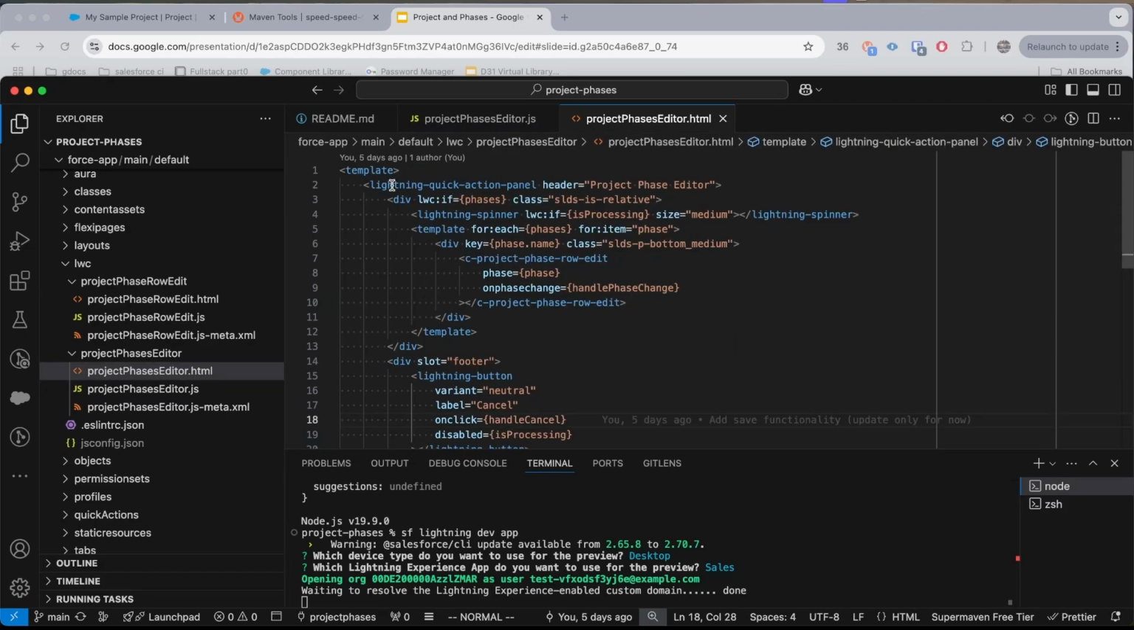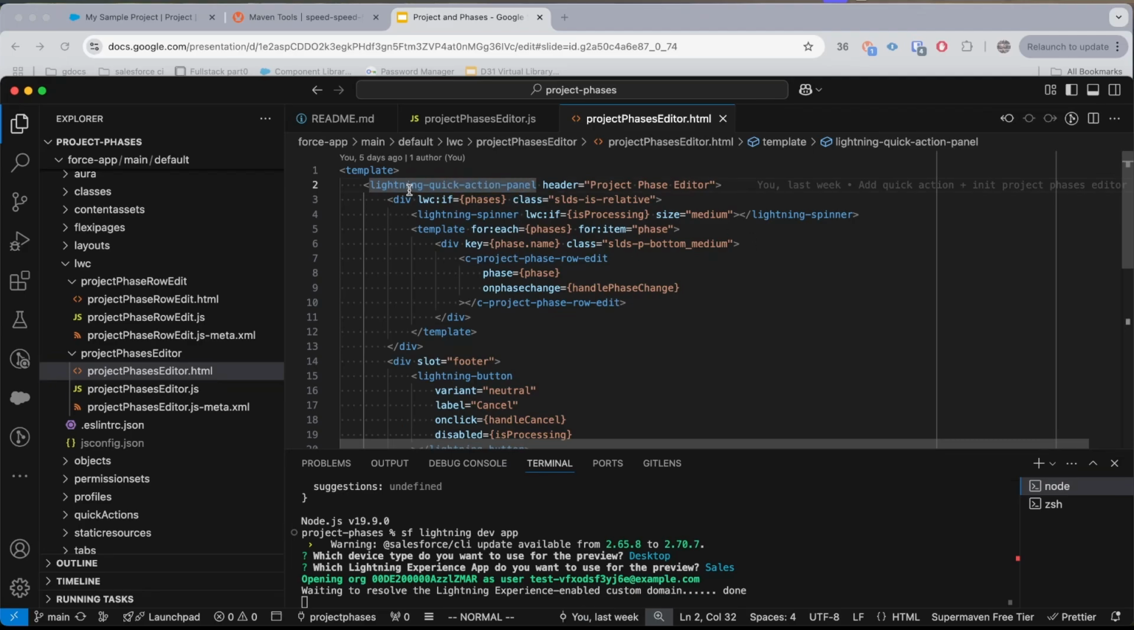So the editor HTML itself is pretty simple, again, because it's within a quick action. I have a Lightning quick action panel. If we did want to have this surfaced embedded on the record page itself, then we could refactor this so that the main editor is its own component, and then we could have a project phases editor quick action, which will then wrap the phases editor component within this quick action panel. But for now, I just added it directly within the quick action panel.